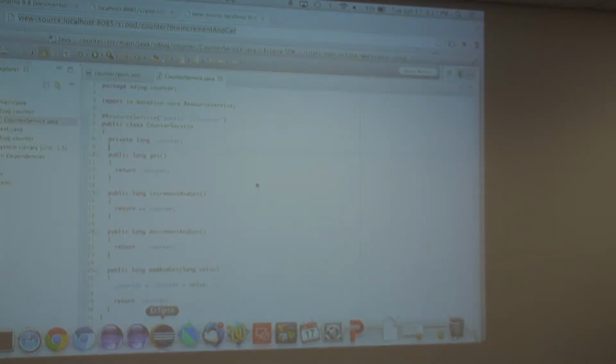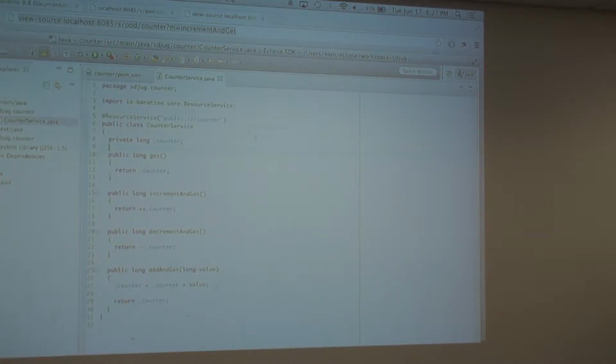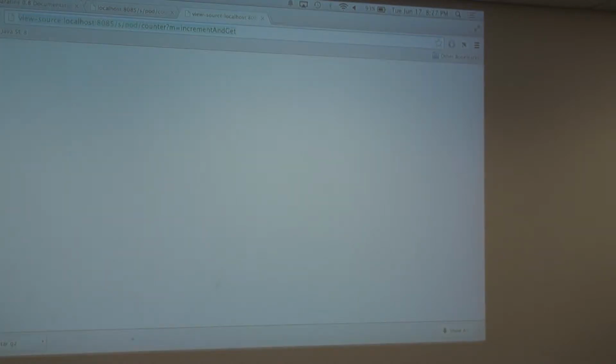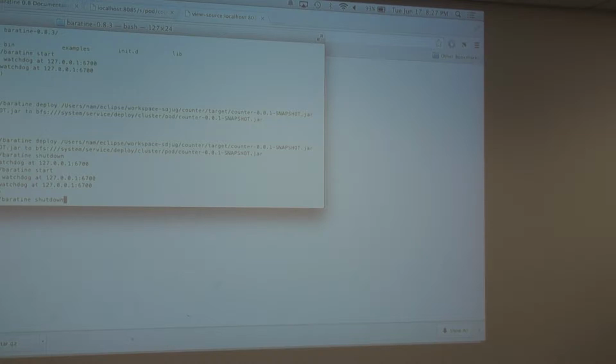So let's go back to our service. We didn't use any synchronization because it's single threaded. Baratine manages the concurrency for you, with the inbox, which is like a message queue, but more efficient. So what happens when we shut down the server? Anyone want to guess?